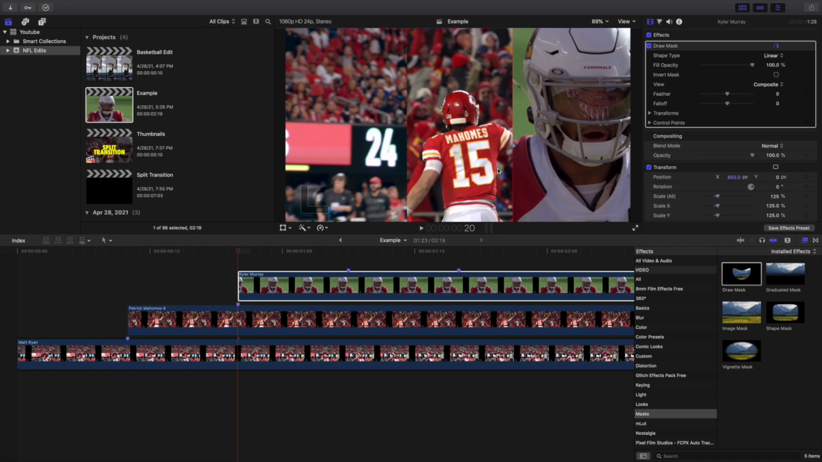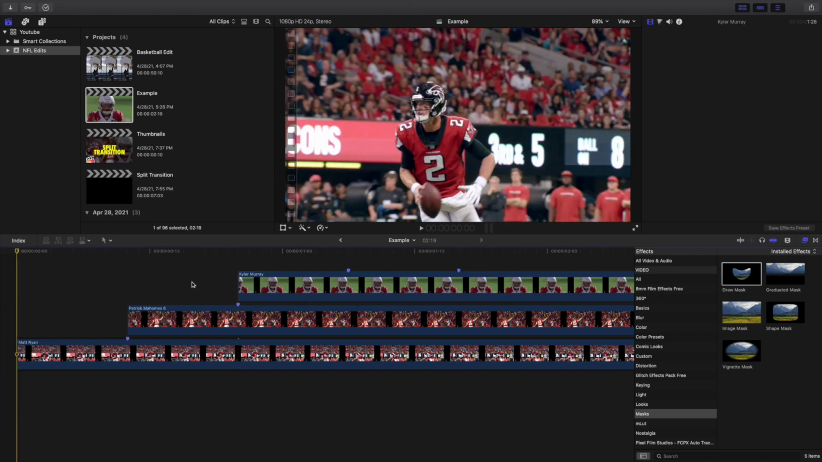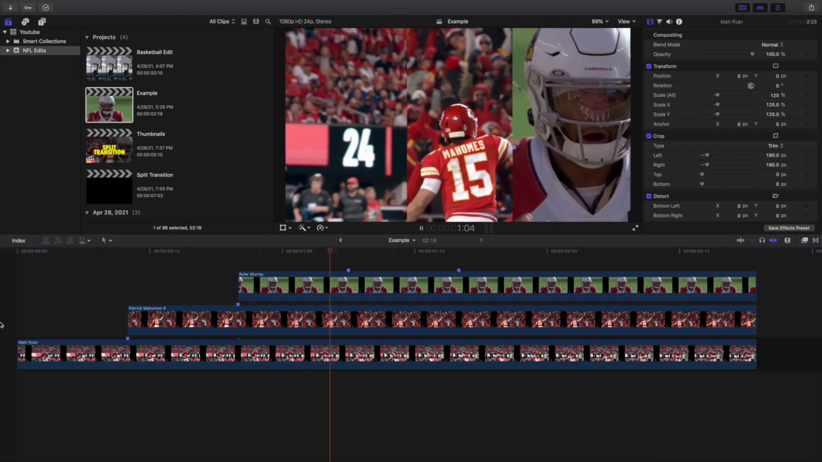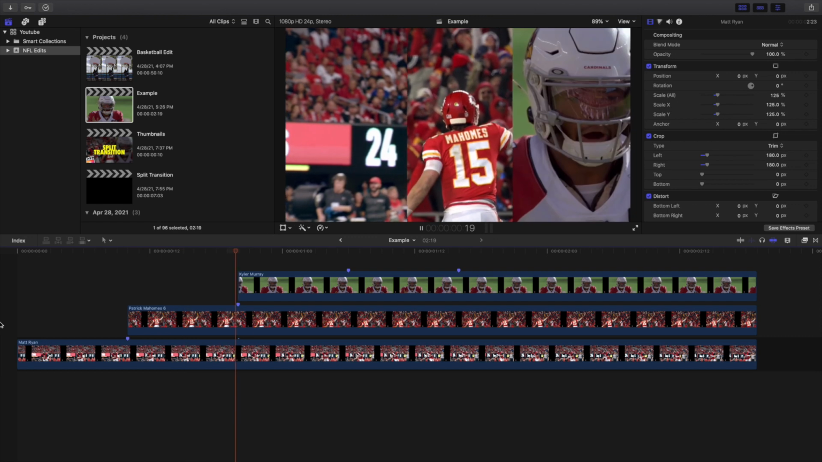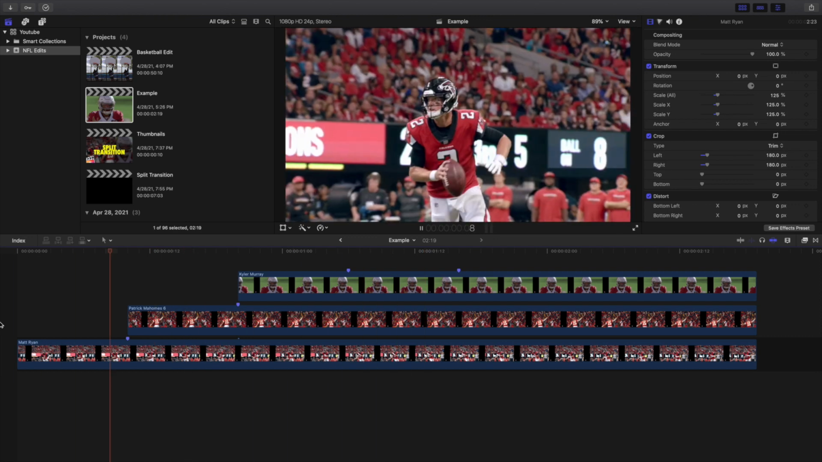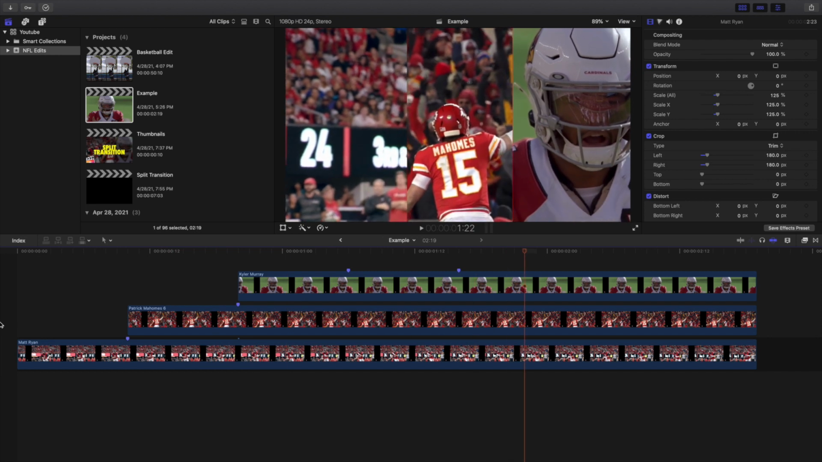So now, before we keyframe right here, we want to just make sure that everything is good. So let's go ahead and play it right here. So Patrick Mahomes appears, and then Kyler Murray right here. You could of course have them appear in like 5 or 6 frames, or wait like 15-20 frames.